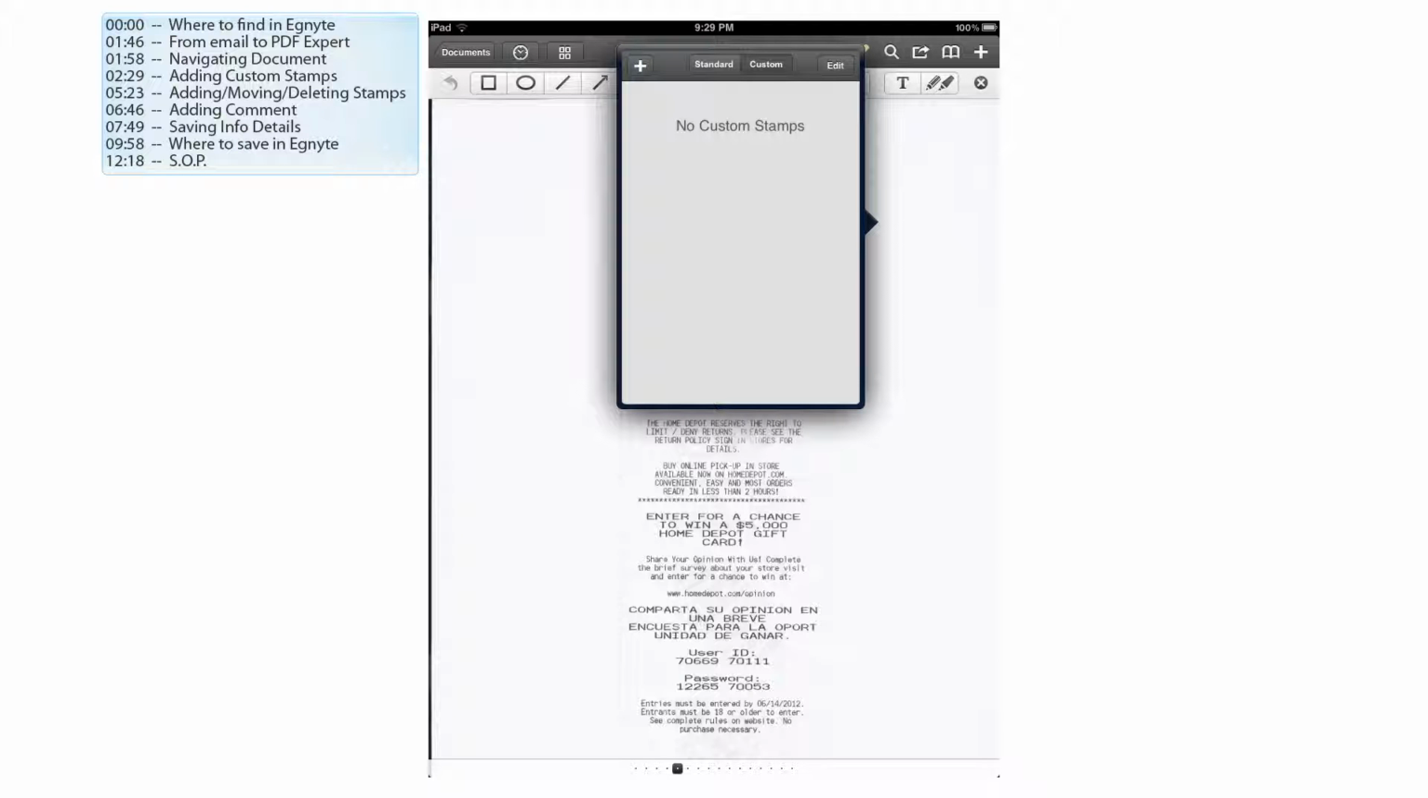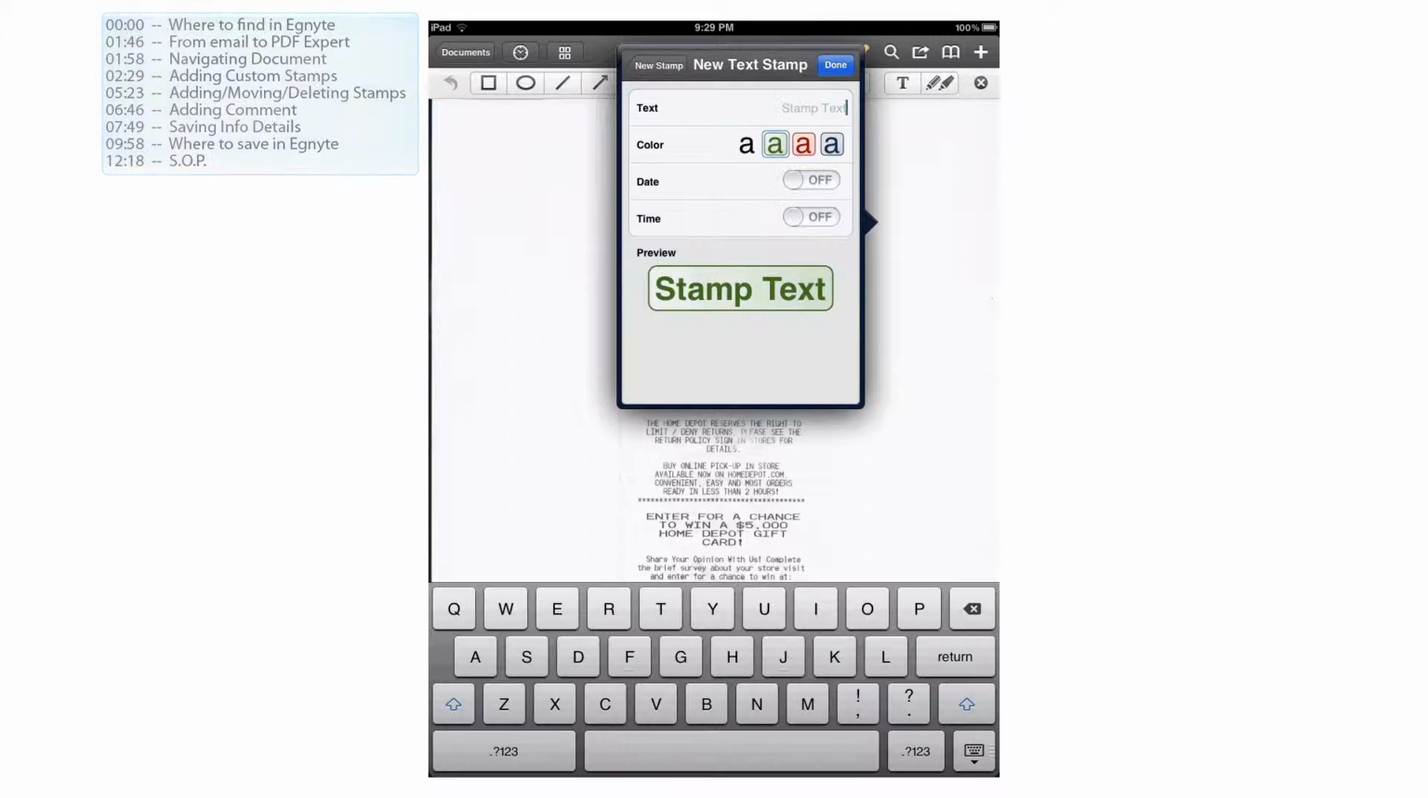Once we get to Customs, there's 2 stamps we're going to need to add. There's Approved by your name, so I'm going to write Approved by Brady Freeman, and Not Approved by Brady Freeman. So those are the 2 stamps that we're going to add. To add those stamps, we're going to click this plus sign in the top left hand corner of this Custom Stamps option. Go ahead and select Text Stamp.